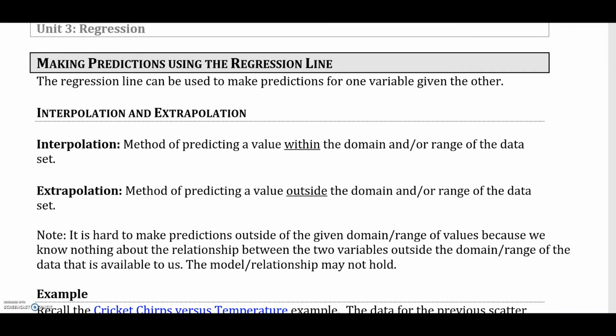Interpolation is a method of predicting a value that's within the domain or range of the data set, and extrapolation is when we predict outside of the domain and/or range of the data set. It's worth noting that it's harder to make predictions outside of the given domain or range of values because it's hard to know whether or not the relationship will exist between the variables outside of that domain and range, and the model or relationship may or may not hold. So it's always good to think critically about predictions and what sort of limitations exist for your model.